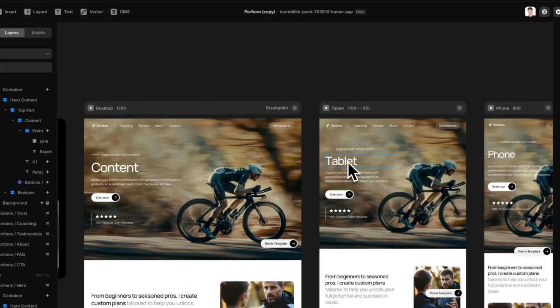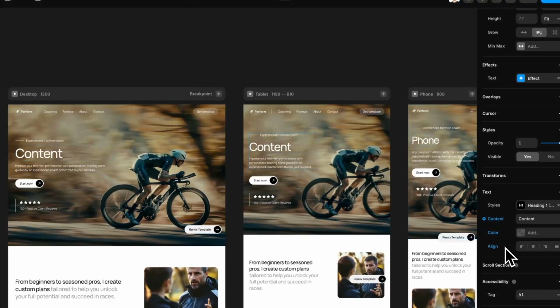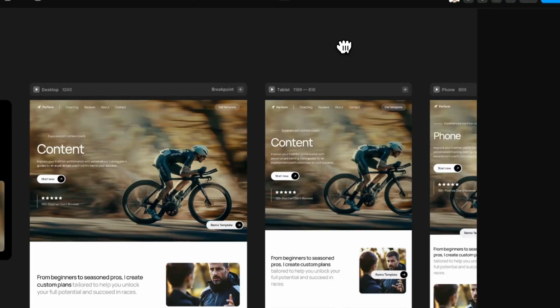So if you want to revert this and have this breakpoint again act as the main one, you just have to click on the property you changed. It's going to be in this blue color, and you click on reset override. So this is for breakpoints. And now for the content.